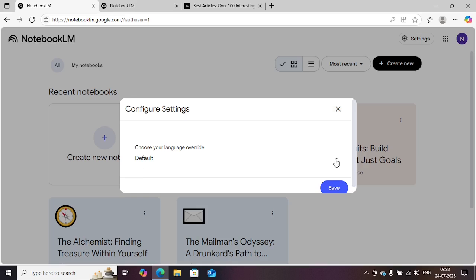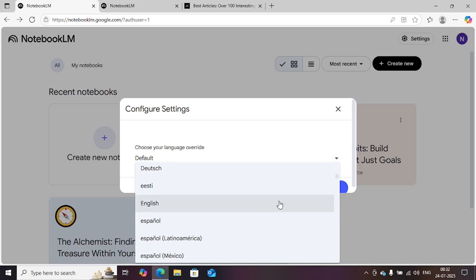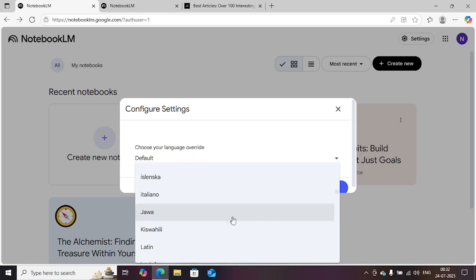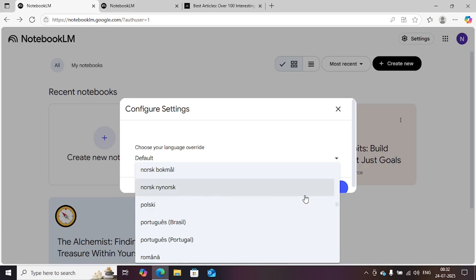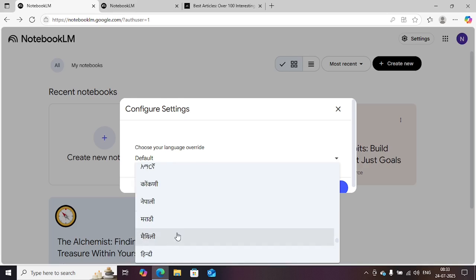All you need to do is click on the drop-down box and you see all the languages here. Afrikaans, Azerbaijani, Dansk, Dutch, Espanol, English, Filipino, Indonesia, Java, Latin. You see all kinds of languages here. Polski means Polish, I guess, Portuguese. So all you need to do is select the language that you would like to read the information in. You can also look for Hindi and other languages as well. You see Nepali, Marathi, Konkani, Hindi. So you have all regional languages as well.